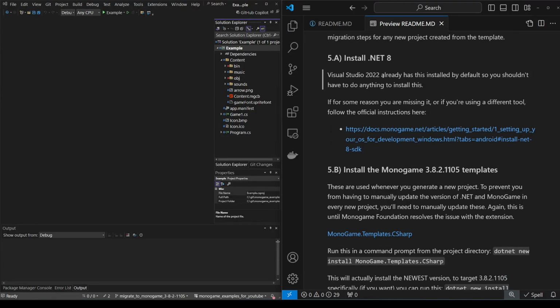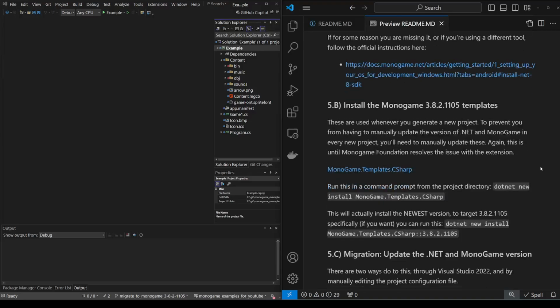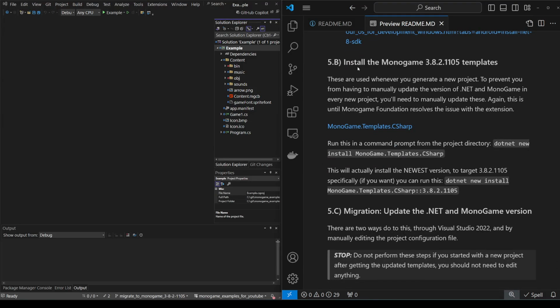Now, if you have Visual Studio 2022, you don't need to install .NET 8. It should already be installed for you. We can skip this. Next, you're going to need to make sure you install the MonoGame Templates. Again, because the extension won't work, it's targeting the old version still. And there's a few different ways we can do this.